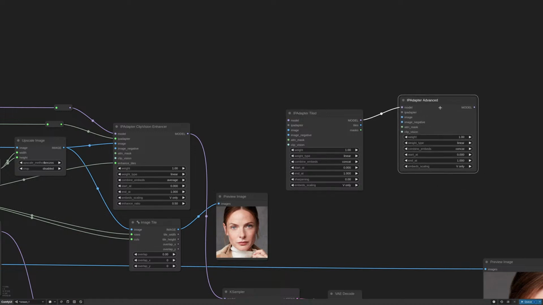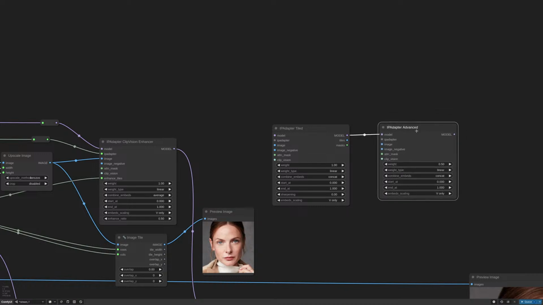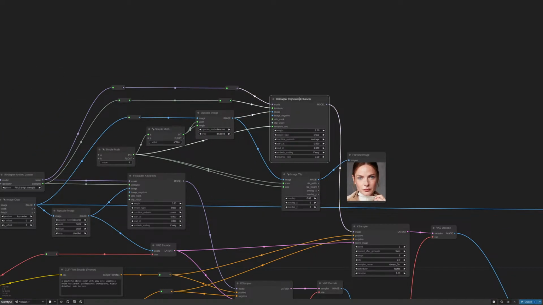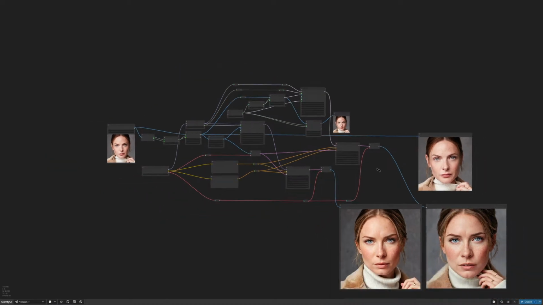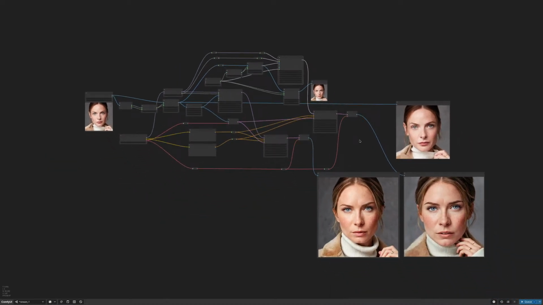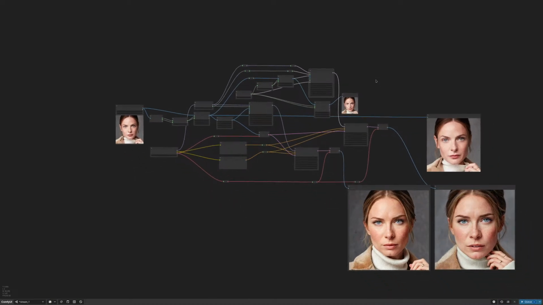At that point, you have a second IP adapter for the whole composition, and this will be usually low, like 0.5. That will help with keeping the composition intact. This other method is very efficient, and it's better at keeping the composition. There are 2 options. You need to test them. It's very early. There's still some bugs I need to iron out. But I think it's worth experimenting with this, and I'm looking forward to your feedback.